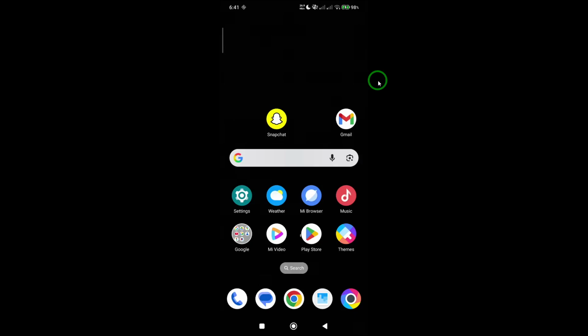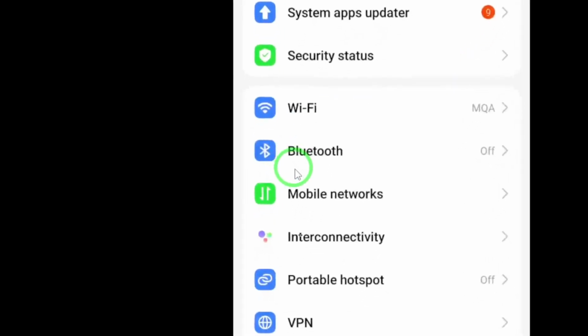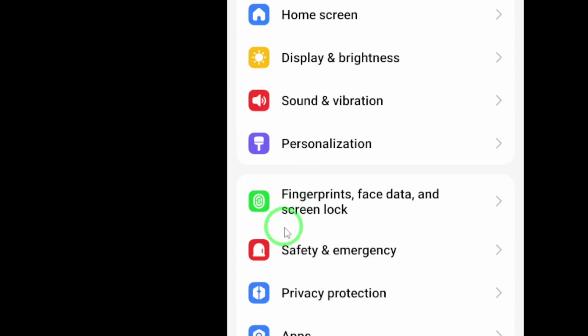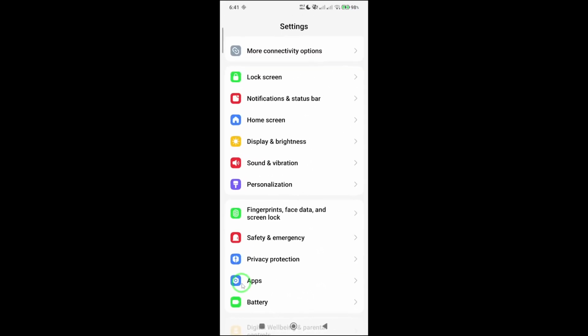Let's get started. First, open your phone's settings. This is not inside the Snapchat app, so make sure you're going to your device settings. Once you're there, scroll down until you find Apps and tap on it. This will open a list of all the apps installed on your phone.